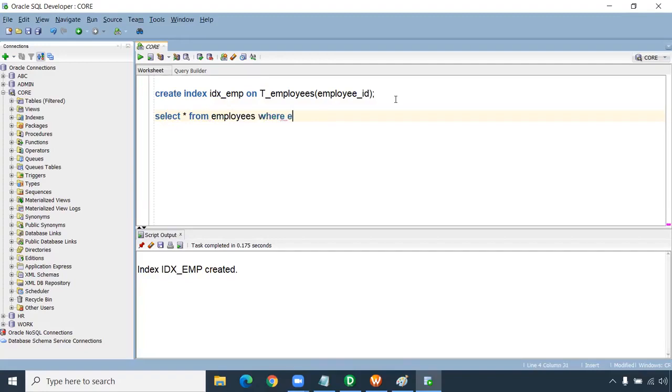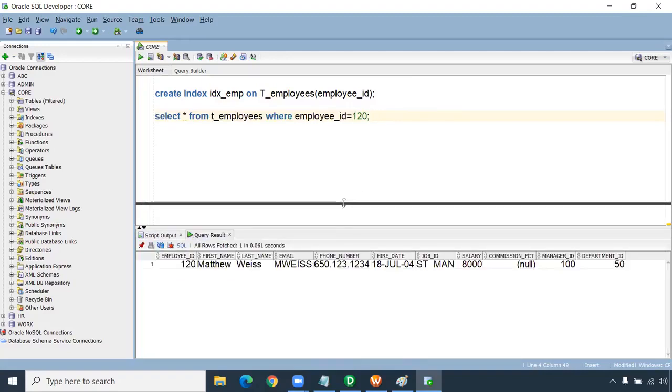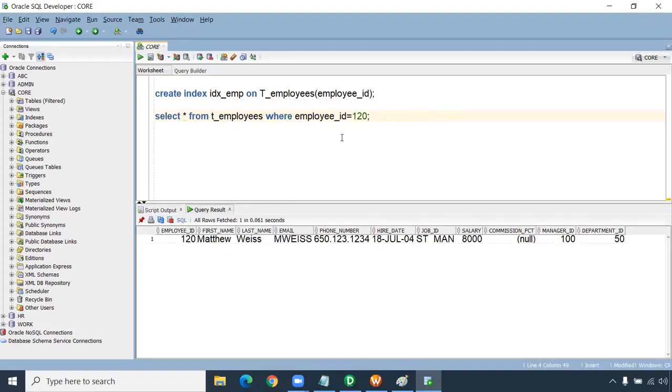Okay, where employee_ID equal to 120, something I'm giving like this. What will Oracle do? Oracle will go and search the table. It will not go directly to the table. Since the column has been indexed, it will go to the index table first. It knows where this 120 is stored, takes that row ID, and from the row ID, it will give you the data.